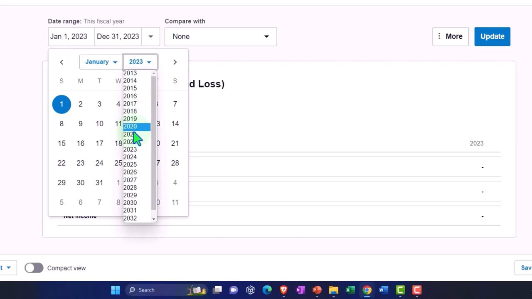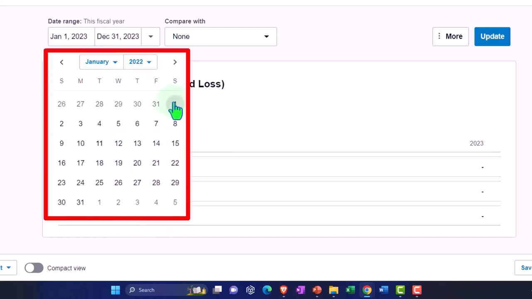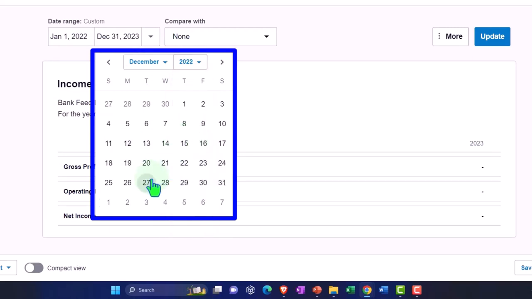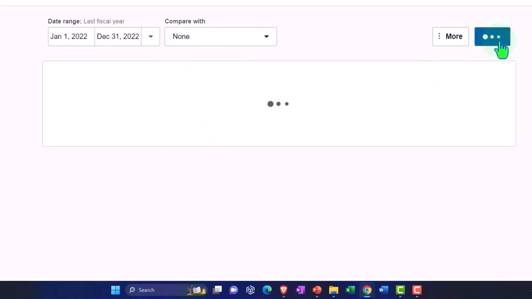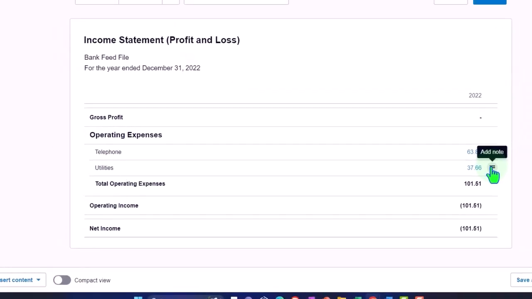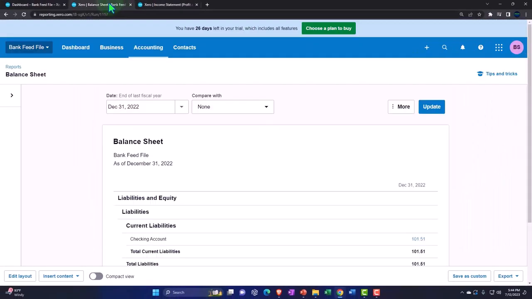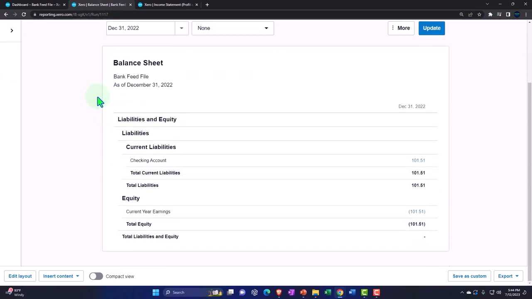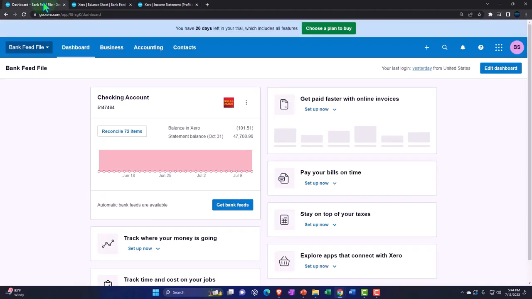So I'm going to hit the dropdown, 2022 January to December of 2022, and update our report. So we have just what we've entered from the bank feeds and the prior presentations. Tapping to the left, we have 2022 for the point in time on the balance sheet. That looks good. Let's tap to the left again.